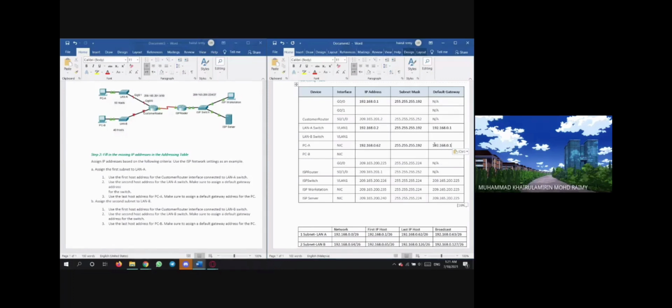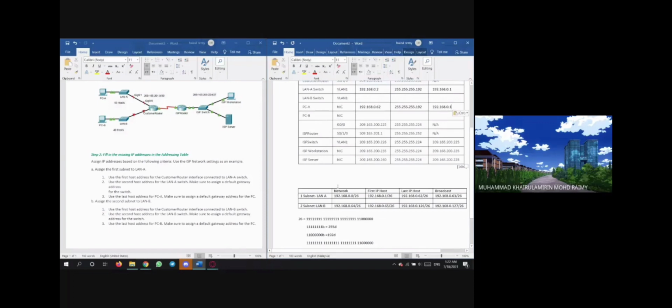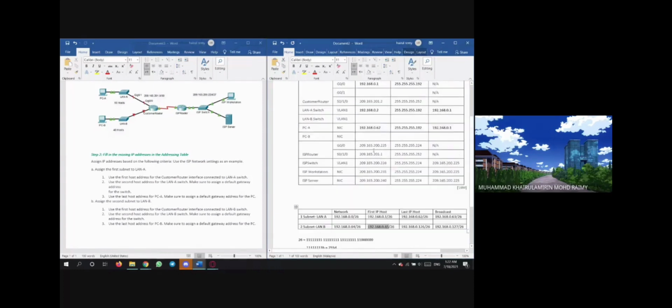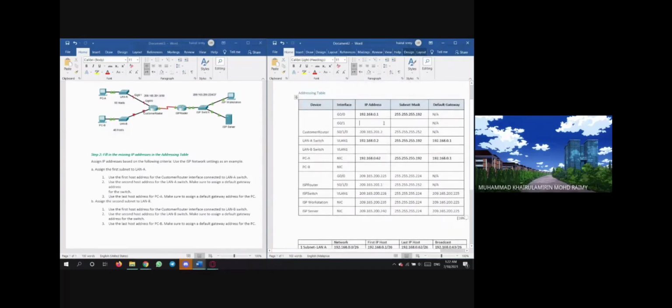Next, for question B, assign the second subnet to LAN B. For the interface router, the interface is this, the IP host for the second subnet. The subnet mask is still the same.